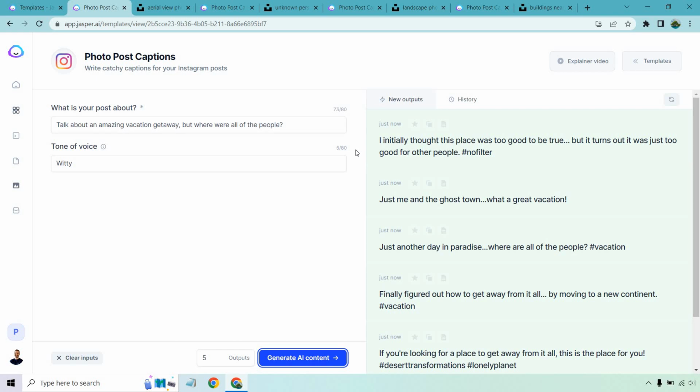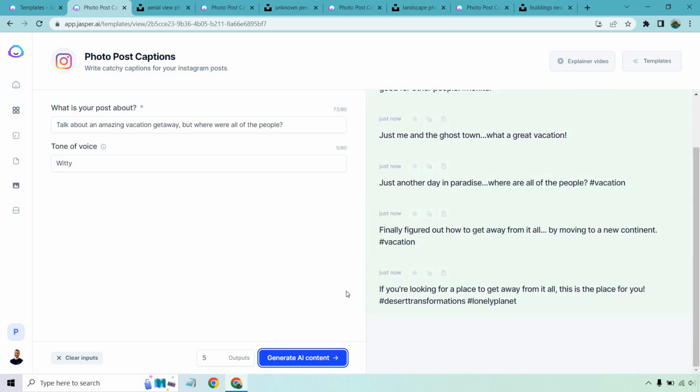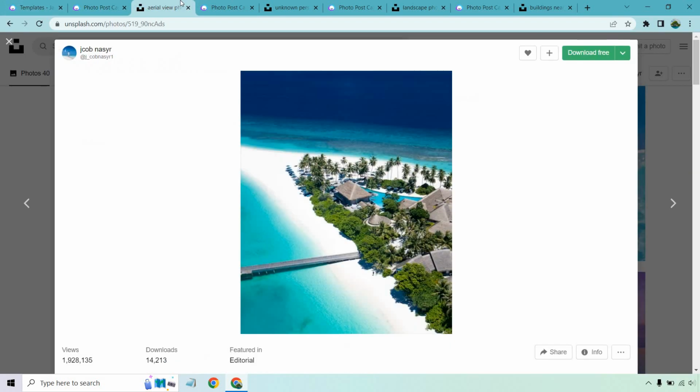So, I initially thought this place was too good to be true, but it turns out it was just too good for other people. That's actually funny. Just me in the ghost town. What a great vacation. Just another day in paradise. Where are all the people? Finally figured out how to get away from it all by moving to a new continent. If you're looking for a place to get away from it all, this is the place for you. Was that Desert Transformations and Lonely Planet? Okay, so that was just the example.